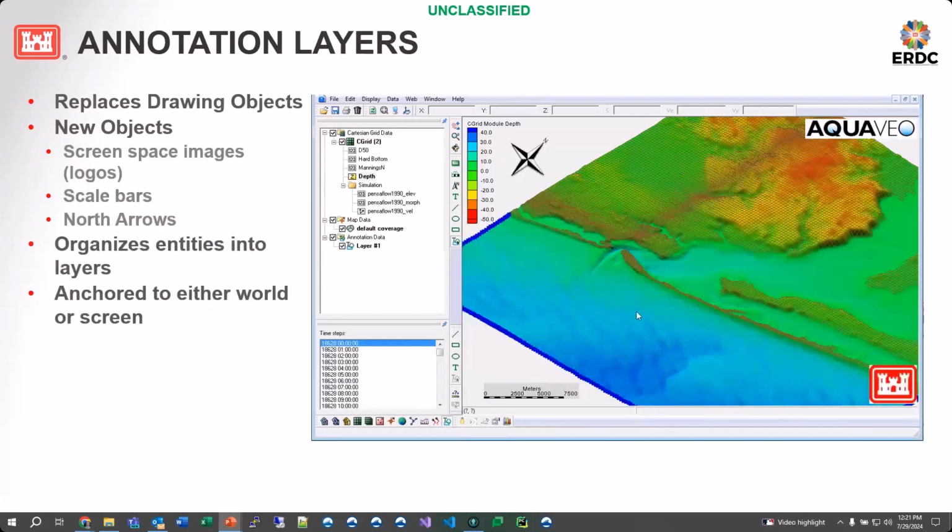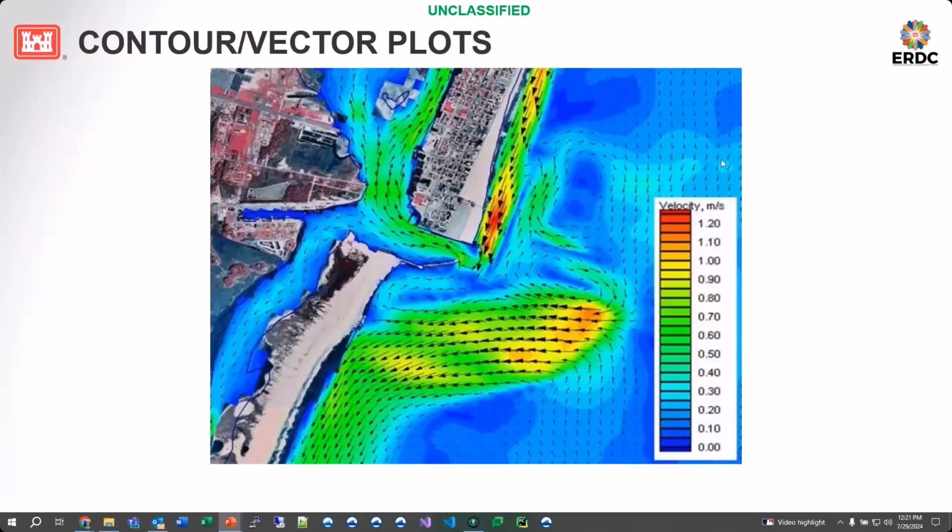This just shows a few things with the annotation layers, where you can add in logos or scale bars, north arrows that actually move with the grid if you look at it at an oblique angle. You can look at your results with contour plots as well as vectors for all the velocity or transport directions, things like that, that you might want to look at, and then overlay that onto some map over an area that is not covered up.